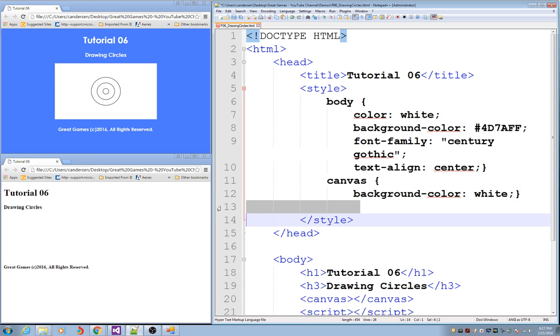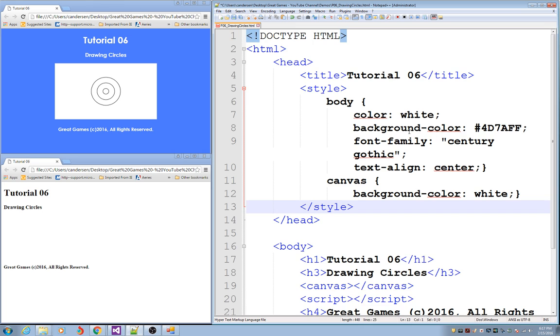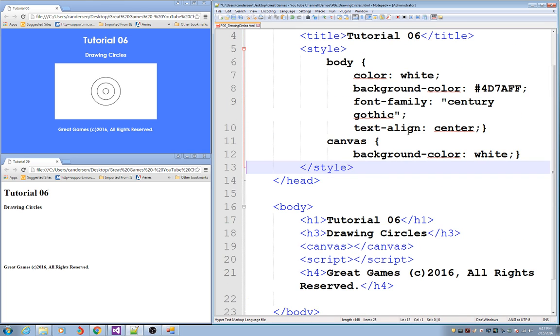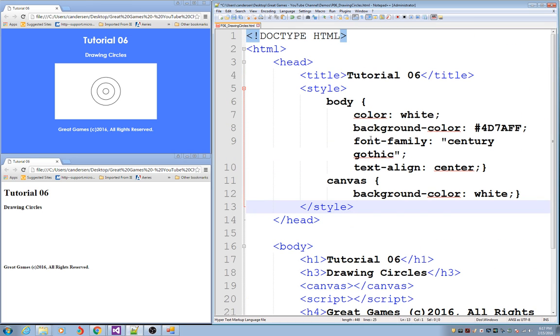I'm going to get rid of this line 13. There's nothing there. And that takes care of my formatting for my document. I formatted the body section and the canvas item.